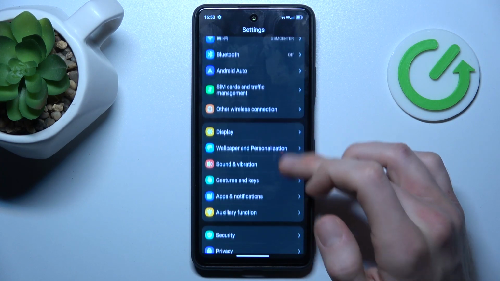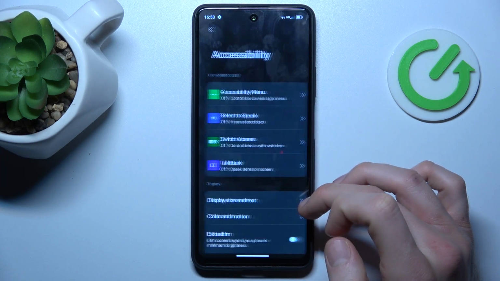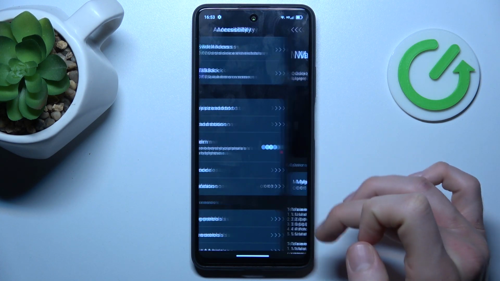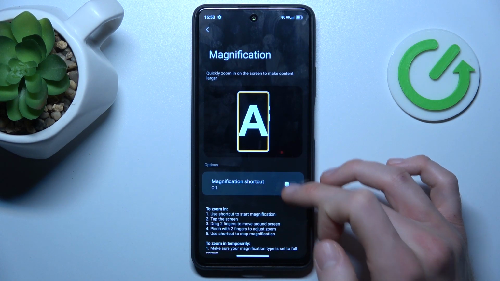In it we look for the accessibility selection, and there we go to magnification right there, which is off. To turn it on we press there and now we must switch it on.